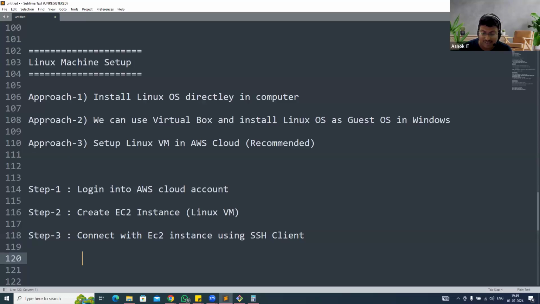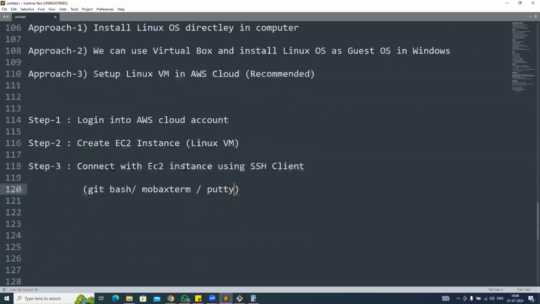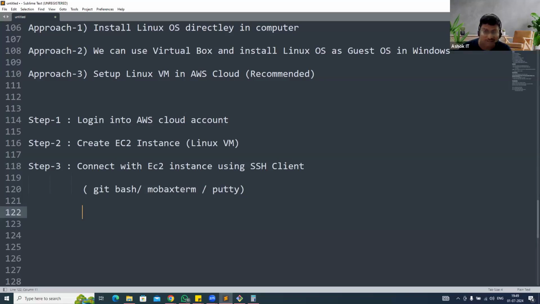When I say SSH client, you can use Git Bash, you can use MobaXterm, or you can use PuTTY. Anything is fine. Then once you are able to connect with the Linux machine, step 4 is Linux practice. Practice Linux commands. Working with the Linux machine is nothing but working with Linux commands only.